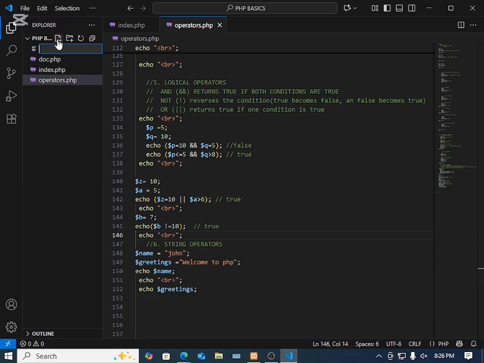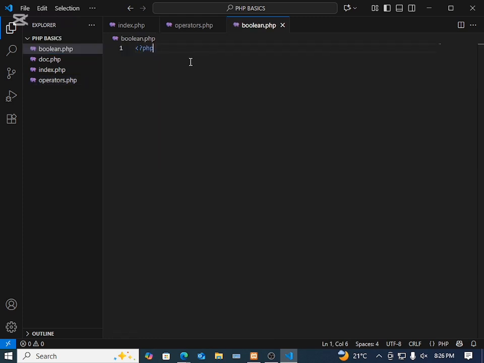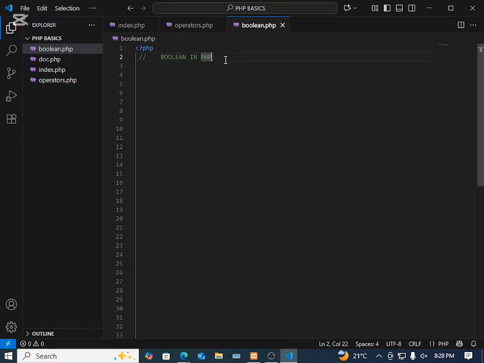So let me add another file. This one I'll call Boolean. As usual, we said the structure of PHP, we are supposed to open it and also close it. Then in between is where we write our codes. So today we are looking at the Boolean in PHP. Boolean represents only 2 values, that is true or false. For true, it prints 1. And for false, it prints nothing.